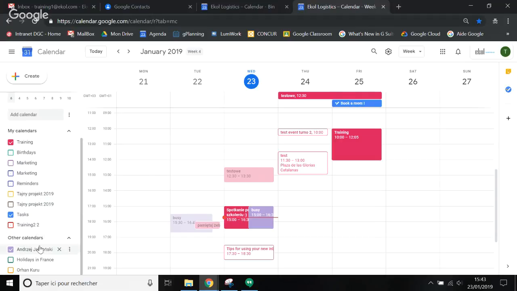And you could do that for other people. And it's not going to impact the color of their own agenda. For example, if Andre on his own decided that his calendar is in blue, if I decide to put it in yellow, it's not going to impact his calendar. No worries.